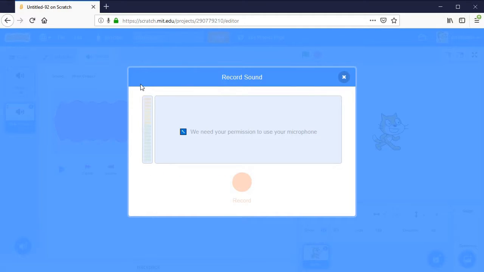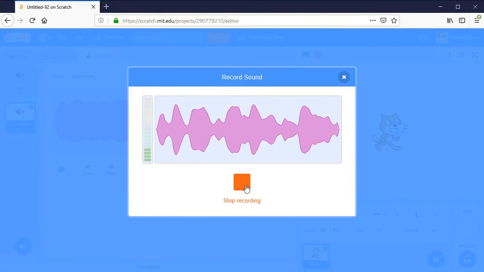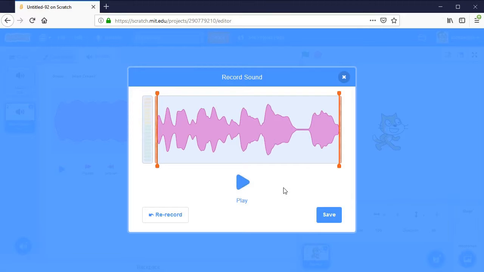There's a little box that's going to pop up that asks you for permission. You can't see it in this recording, but you need to click allow here for it to work. After you click allow, you click the record button to start recording, and then the stop recording button to stop. After you're done recording, you can click play to hear your sound, and then you can click re-record if you don't like what you heard.